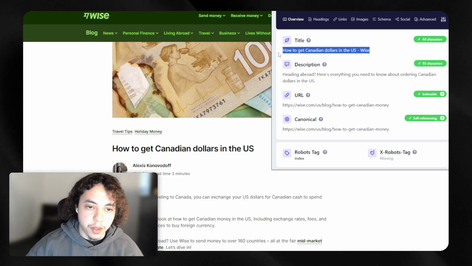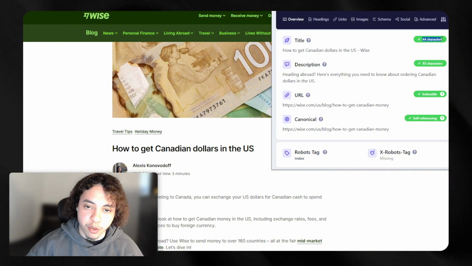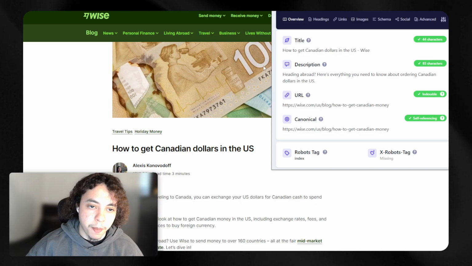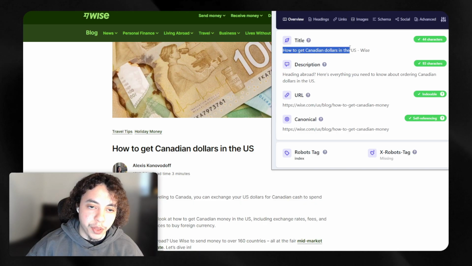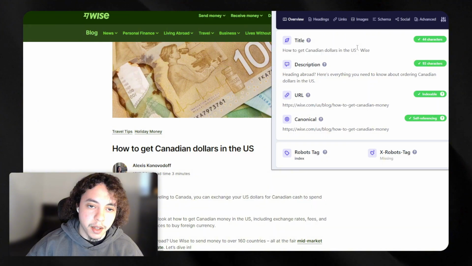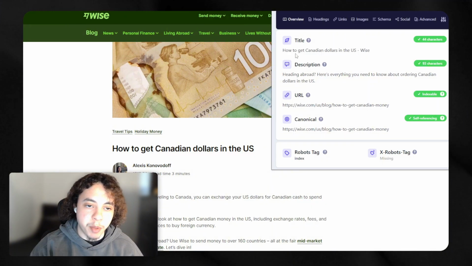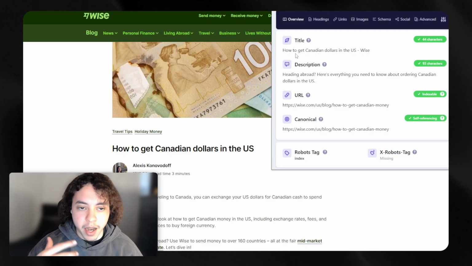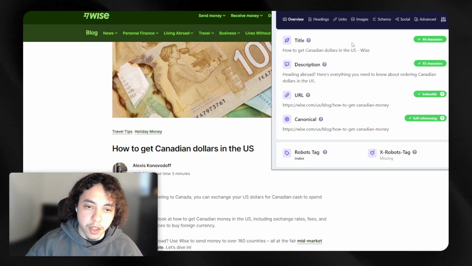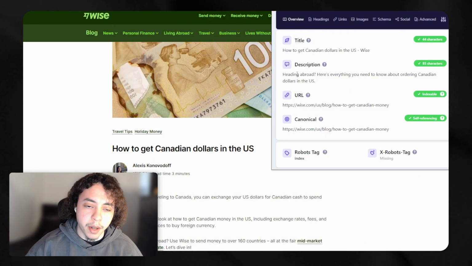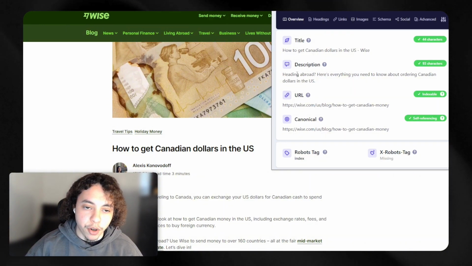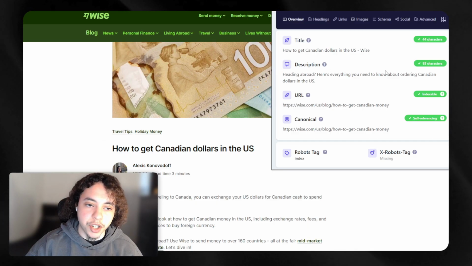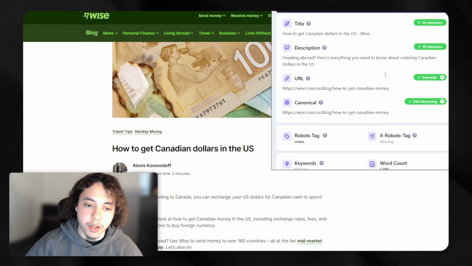So we can see within the title tag, they follow best practices and have a good amount of characters. I think the limit should be around 65 to 70, but they implement the long tail keyword within the title tag. So the overall intent should match when people are searching for a query similar to this variation, like how to get Canadian dollars or how to exchange them in the US. And then they have a really compelling description covering this as well. So if someone's heading abroad, here's everything you need to know about exchanging Canadian dollars within the US.